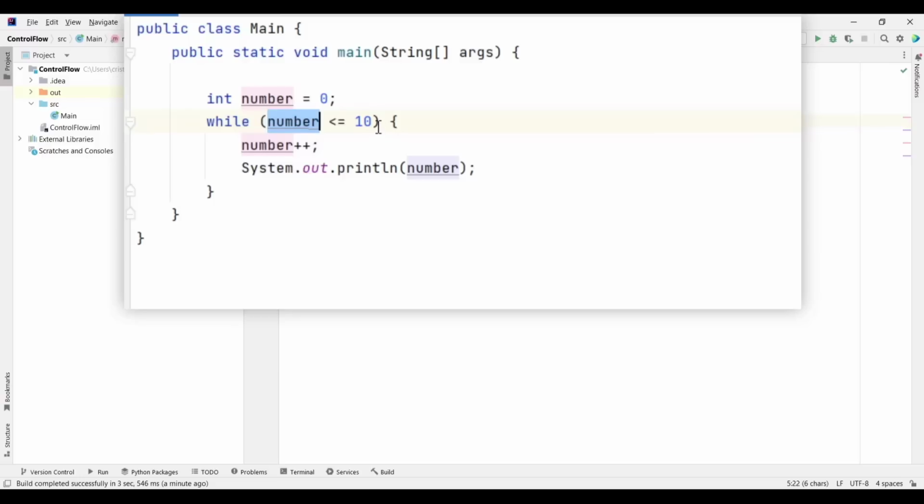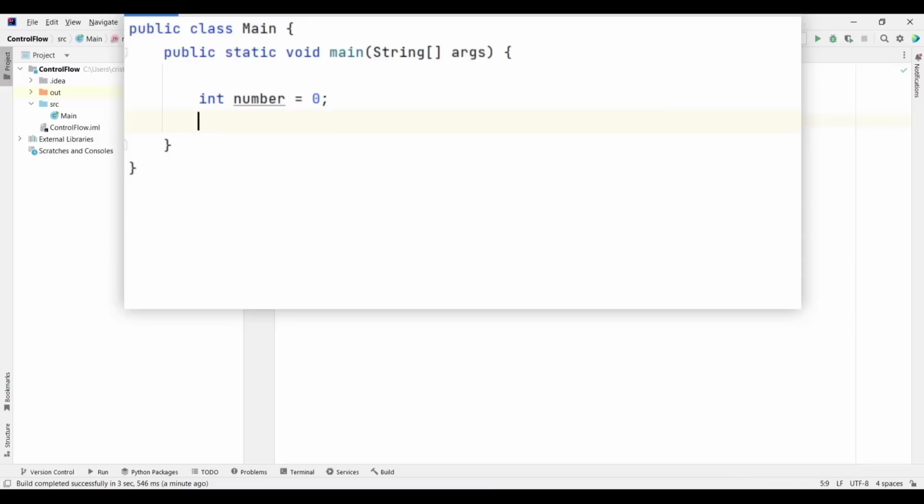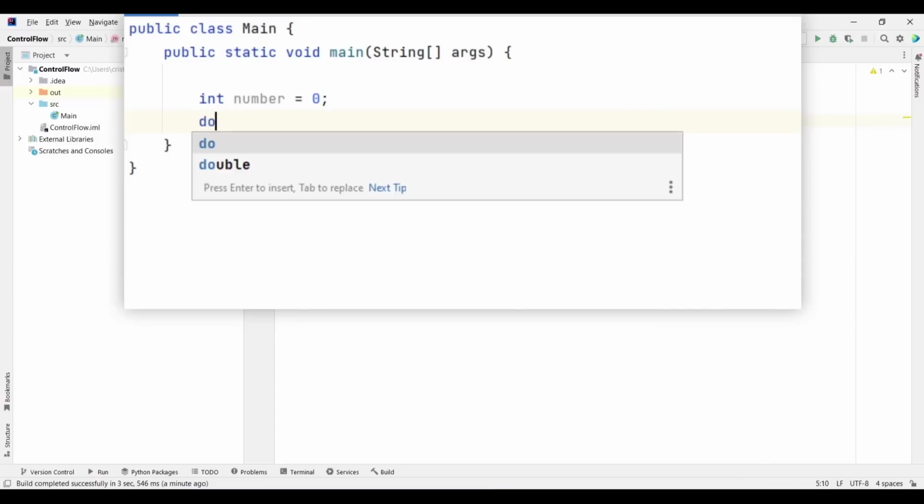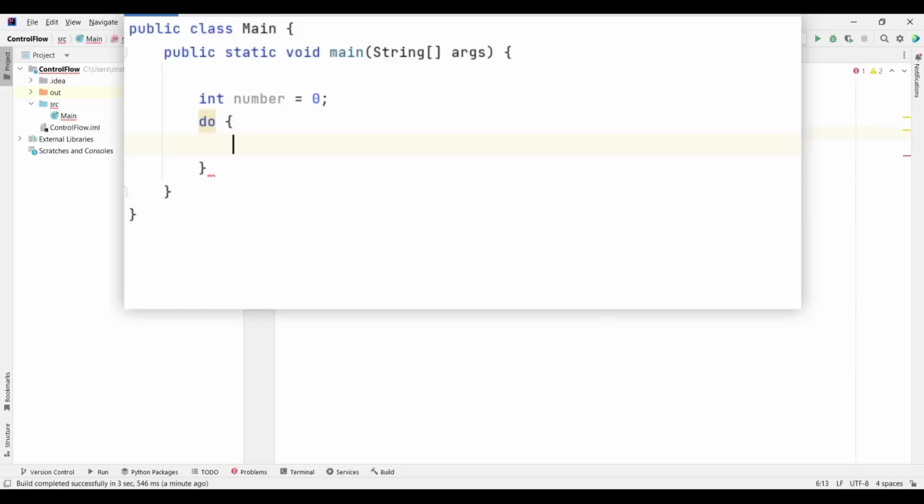The do while loop is going to execute a particular section of code at least once, even if the condition is false. So what I can do is delete the while loop, and let's type do. So you put do, and we have curly braces, and here we put while, and here we put our condition.